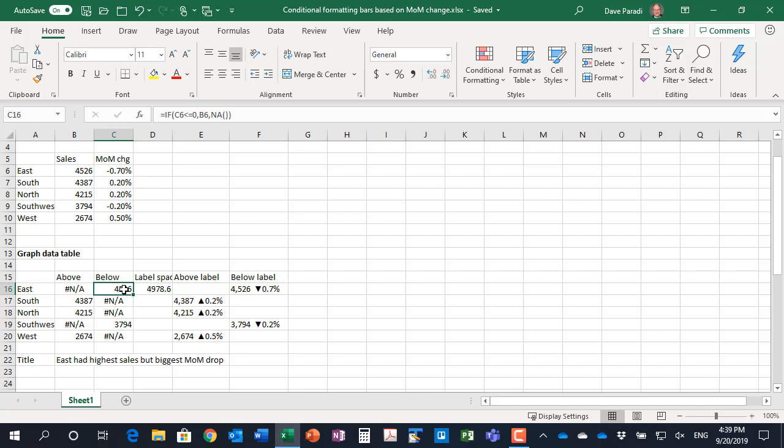In C16, we have a formula that, again, says if C6 is less than or equal to 0, so 0 is also going to be included here in the below. And again, you can choose how you want to do that, whatever criteria you're using, then put the sales value here. If not, again, we have the NA. We use that for each of our five regions, and we end up with two data series, above and below. The ones below will have values when the change is below 0. Above will have it when the change is above zero.